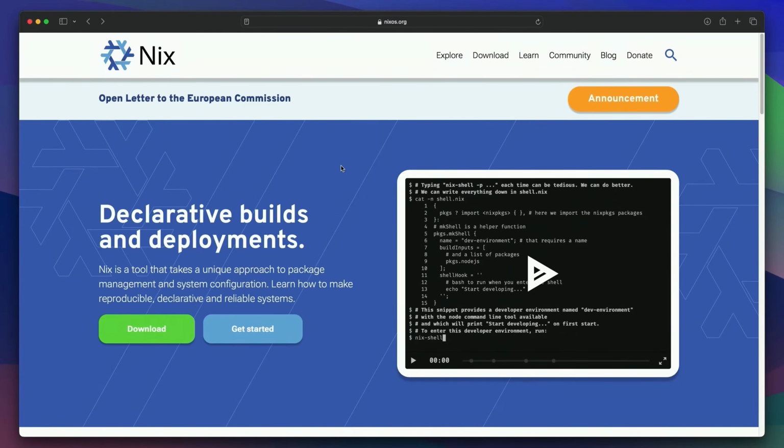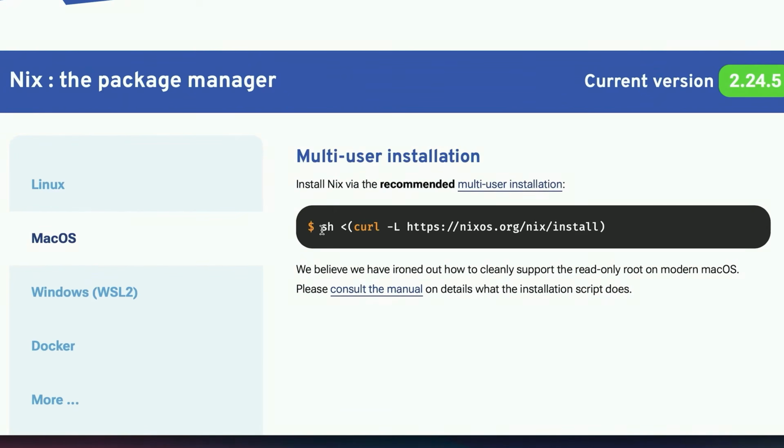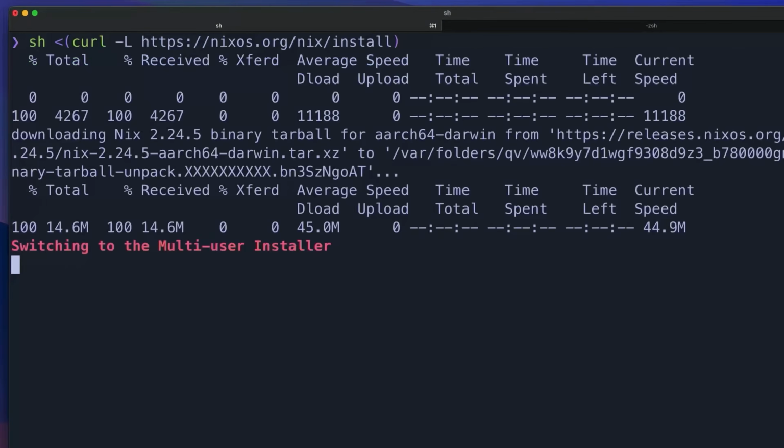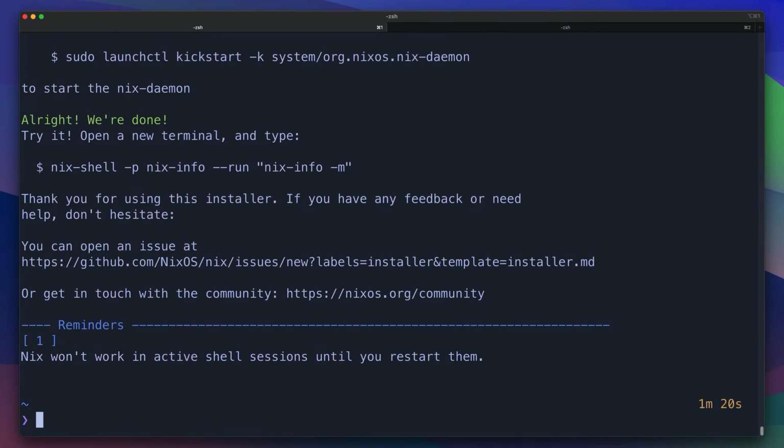Hooray! In order to set up both Nix and Nix-darwin, we first need to install the Nix package manager. This is done using a single command, which we can find on the downloads page of the NixOS website, under macOS. Now all I need to do is copy and paste this command into the terminal, which will then prompt me to answer a couple of questions before installing Nix on my system.